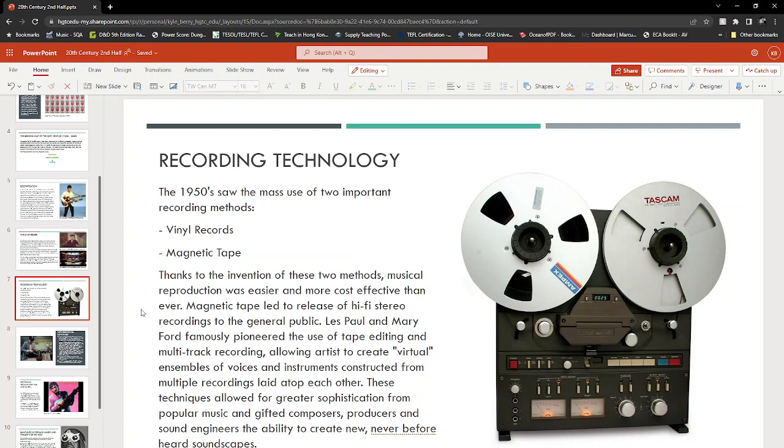So magnetic tape led to the release of hi-fi stereo recording for the general public, which was really cool. You see on the old Les Paul and Mary Ford albums that they start to experiment with tape recording, doing multi-track recording where they'll layer multiple sounds and re-record them over the same piece of tape, and they would call them virtual ensembles. So yeah, you could record multiple people singing all on the same individual tape track and then add something else on top of it. It's like early layering.